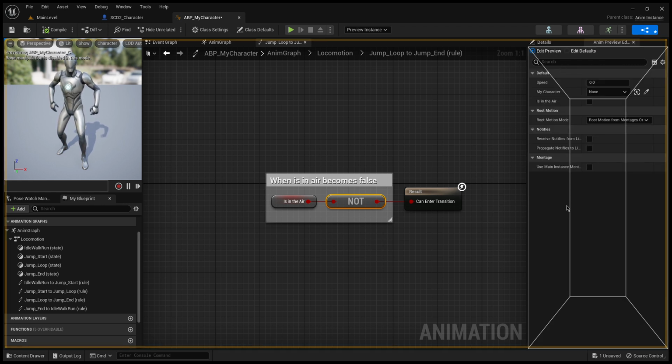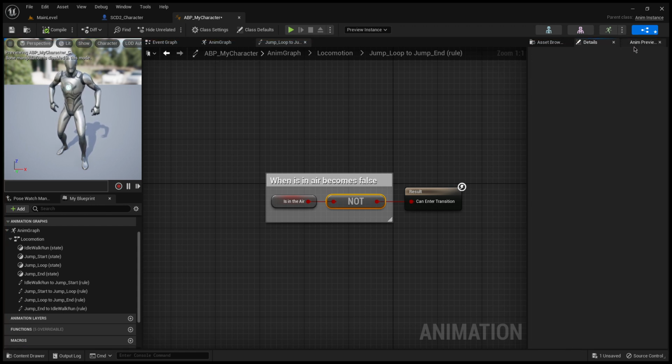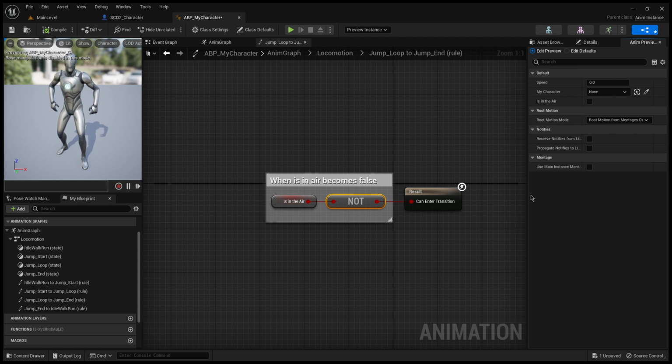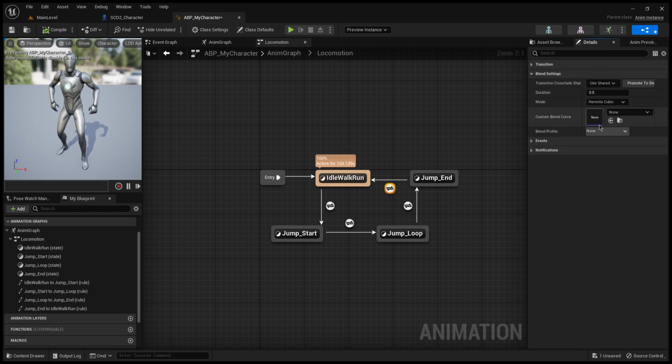Let me move this down here. I can't really do much with that right now. Okay, so that's how that one works. And then your jump end, your details again will have a blend that you want to fix there.